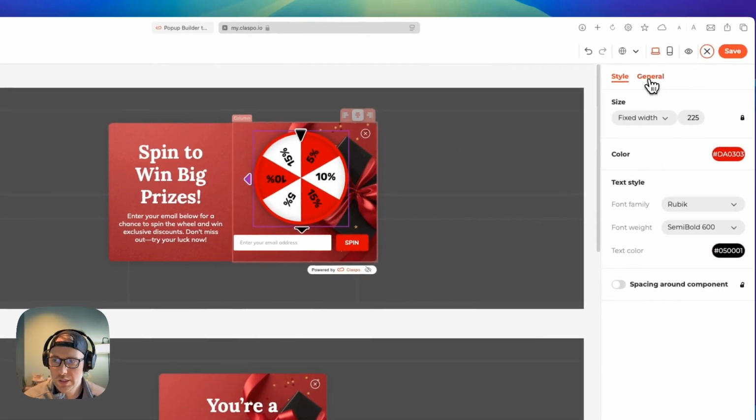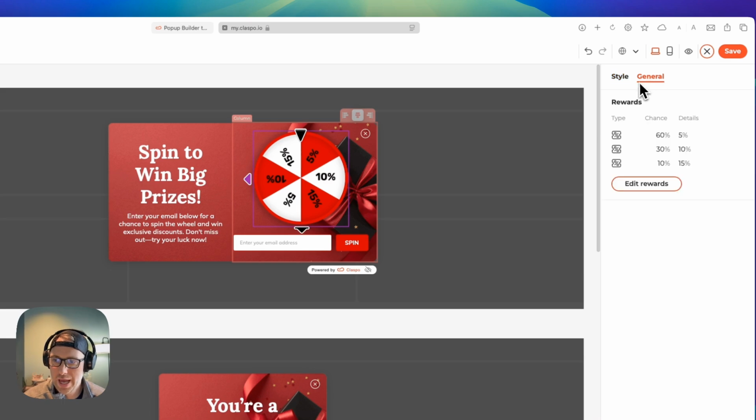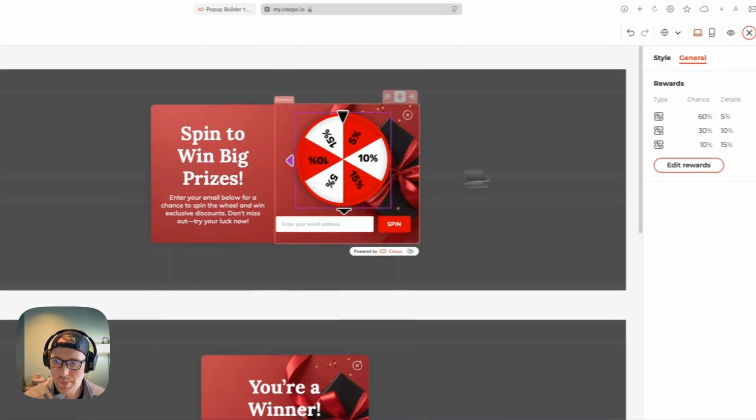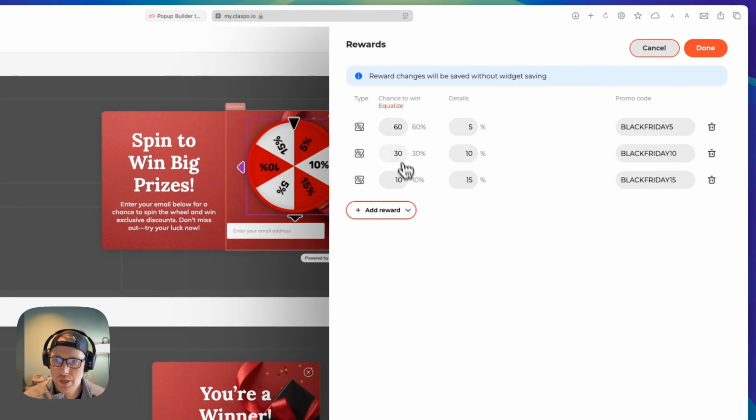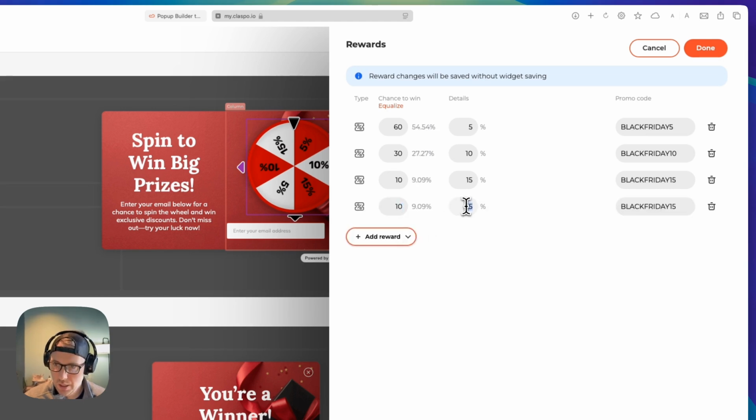Now, if we hover over to general, this is where it gets really cool. We can actually edit the rewards that are on our pop-up here. So if we click the edit rewards button, we can see that we have a 5% discount, a 10% discount, and a 15% discount with the associated promo codes attached to each one of these. What we can actually do is add another reward. Let's say we wanted to do a percentage discount and we want this to be a 20% discount and we want it to have a 5% chance of winning. It actually auto updates all the other percentages based on the percentage that we just chose here.